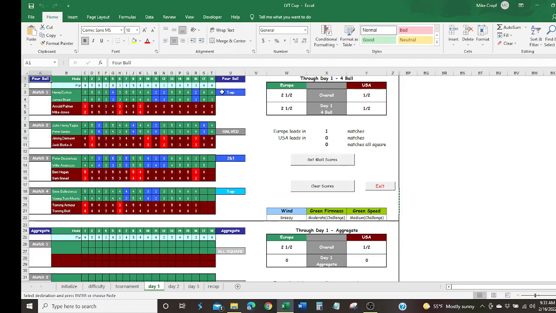So the European team won 1 up. This one was halved. This one finished 2 and 1. If the match finishes early, it will not play out the rest of the holes. So we can continue on just getting the 4-ball scores for the rest. So we see at the end of the first day, Europe spanked our butts. They were up 3.5 to 1/2.